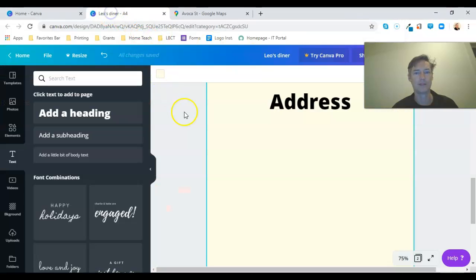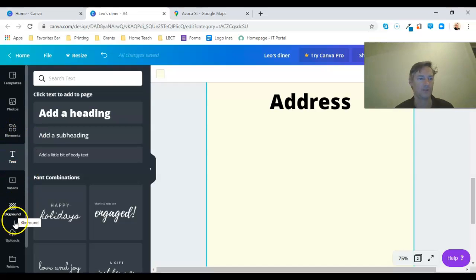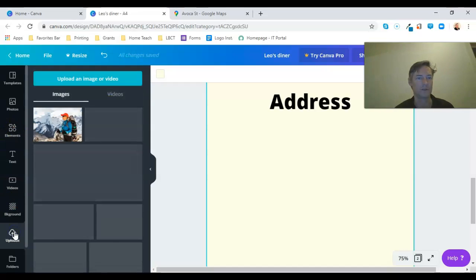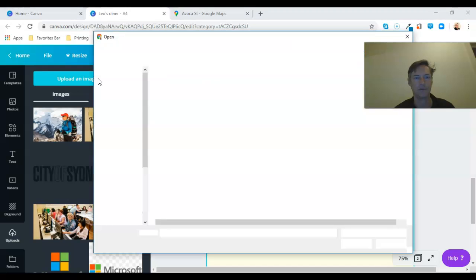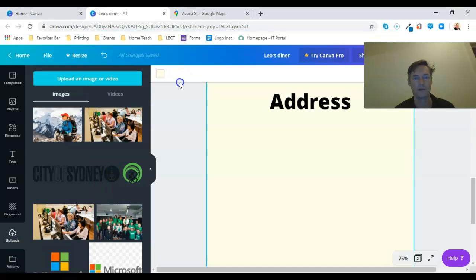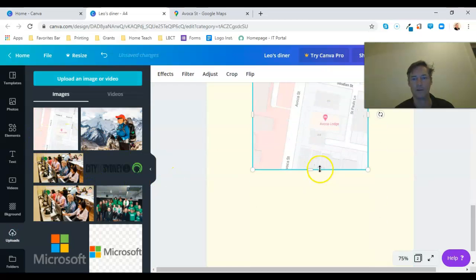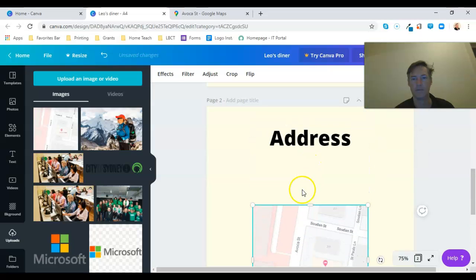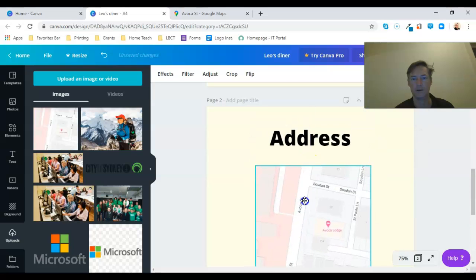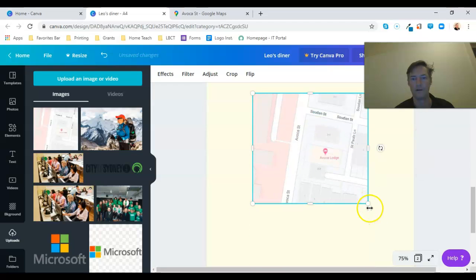Now I just have to go back to my tab where I'm doing the work here and go down to Uploads on the left hand side, click on Upload an Image or Video, open up that little snip that I just did, just wait for that to upload. It's in there. Yeah, that's in a good spot there, I'm happy with that. Maybe just bring it up a little bit, line it up with that vertical red line.